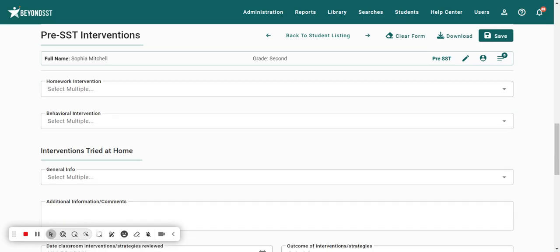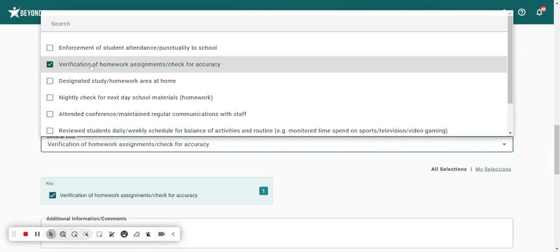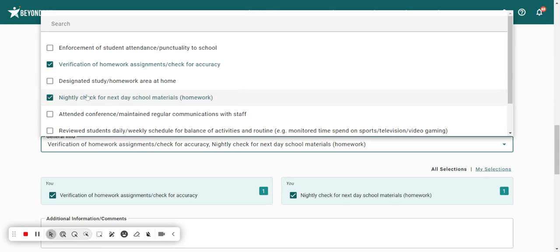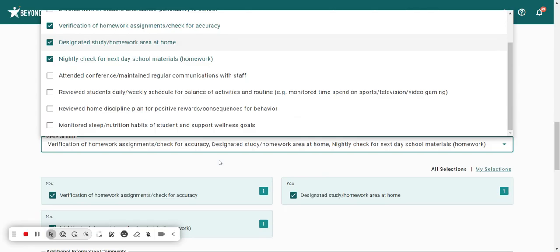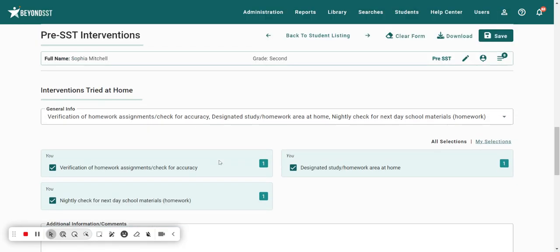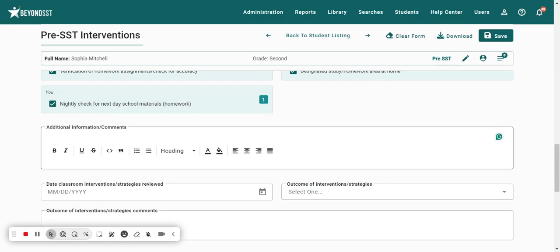Underneath the behavior interventions, there is a section for us to document any interventions that may have been tried at home. While we don't expect you to go to your student's home to verify that they have a designated study area, you can reach out to parents and ask if any of these things are going on and how they are succeeding or failing for the student. Once again, there is a narrative box where you can provide additional information, clarity, or supporting comments for any of the supports that you have tried from the list up above.